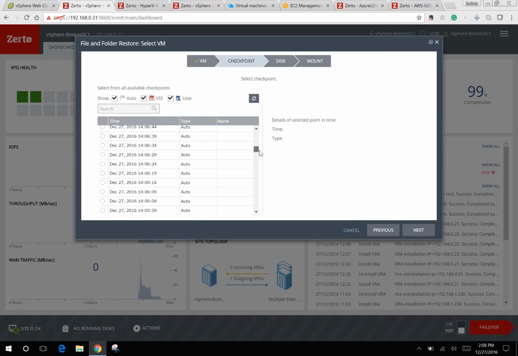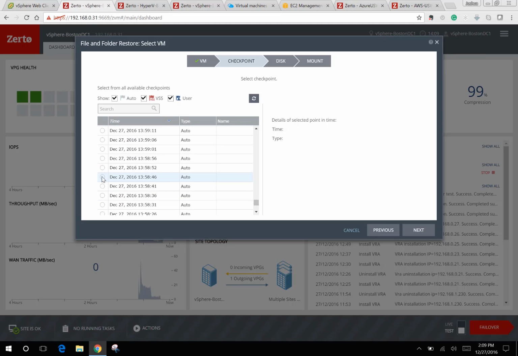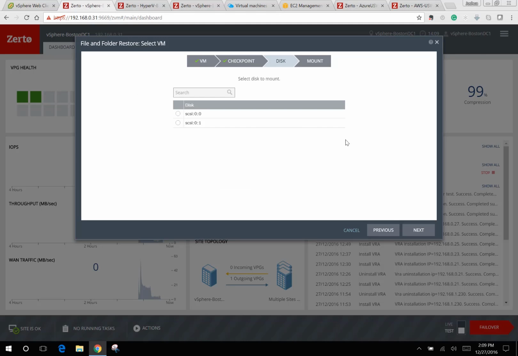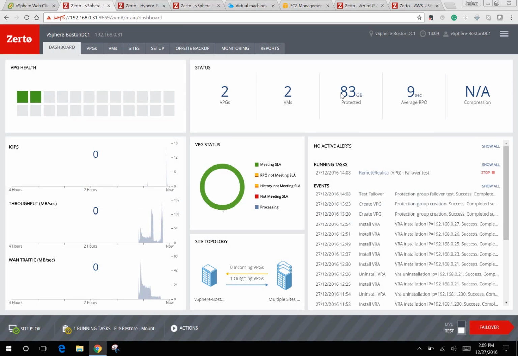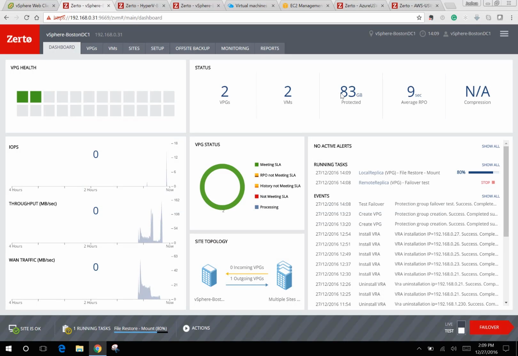Again, you can see the journal-based point-in-time recovery, so we could go back to just before 2 p.m. if someone deleted it, for example, just a few minutes ago. We click Next, we select which disk we want to mount, and then we start the mount. And all this is going to do is the same process as a failover test, but just attaching the disk to the Zerto Virtual Manager, which is then going to allow us to browse the file system and pull any file or folder or group of files and folders from that Zerto Virtual Manager.